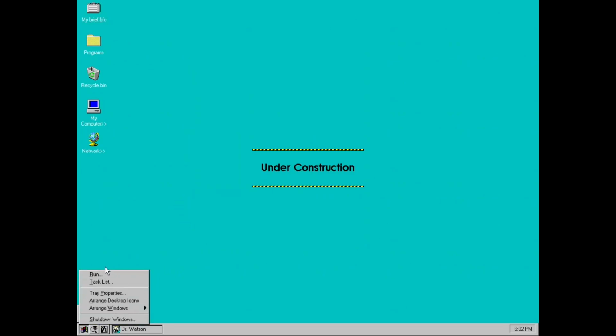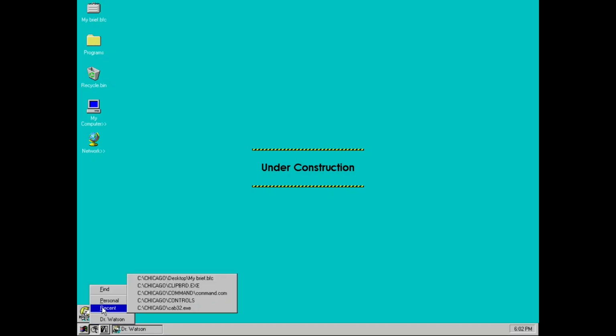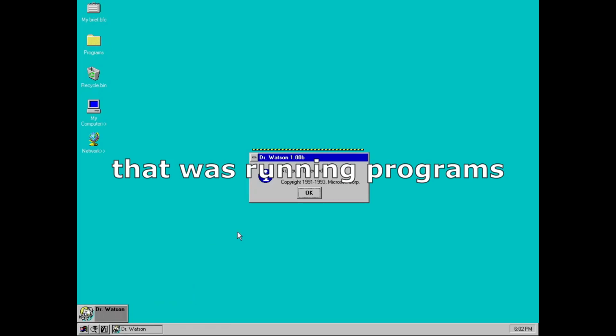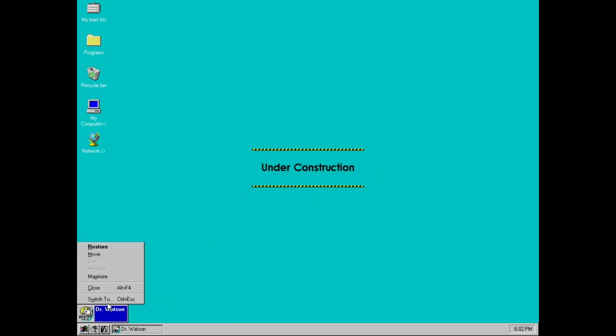Yeah, the start menu, not really fully functional yet. There's run, task list, tray properties, arrange desktop icons, arrange windows. This and this would be merged. Actually, all these would be merged, really. We have find, personal. There's more stuff here before. No faults detected. Dr. Watson. Debugging.